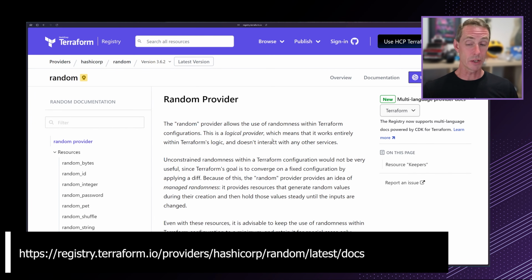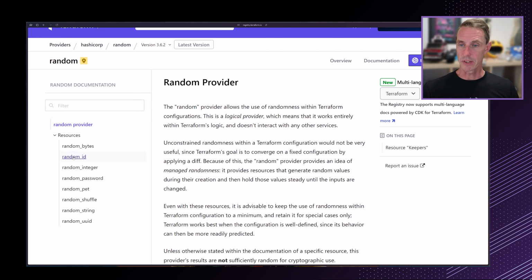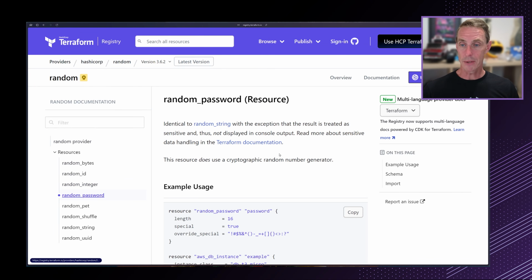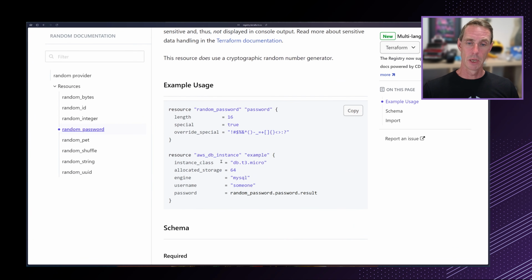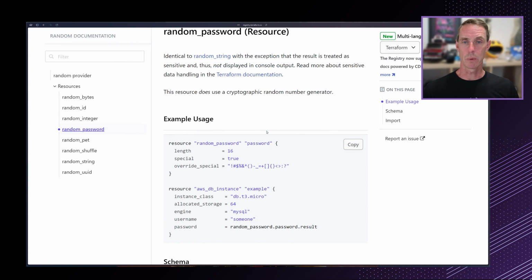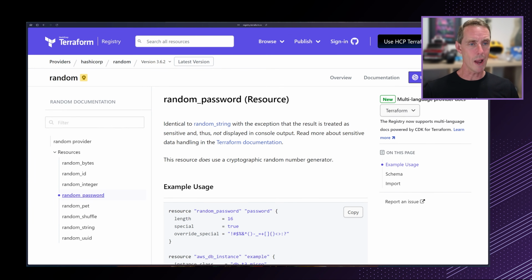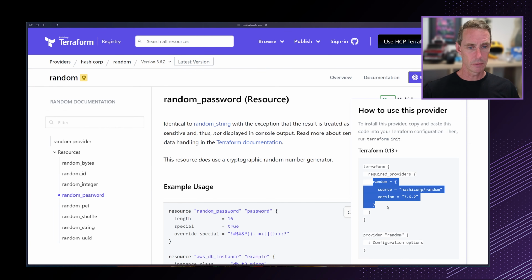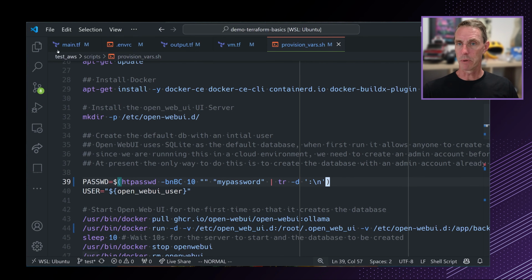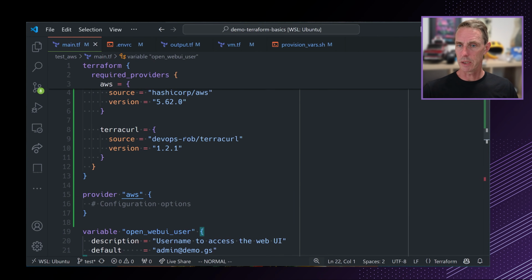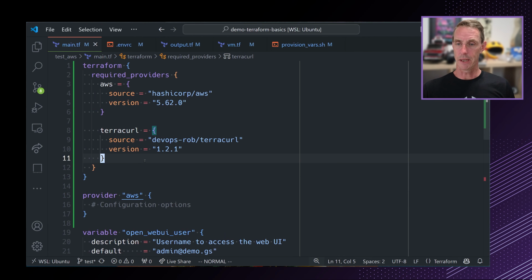So the random provider can do a few different things. It can generate things like random IDs, random numbers, random pets, random passwords, which is what we want to use. So we want to generate a random password that we're going to use for Open Web UI. And we can specify the length and whether we want to use special characters and things like that. So let's grab the provider details that we can then pop into our required providers block. Just over here, we can add that in there.